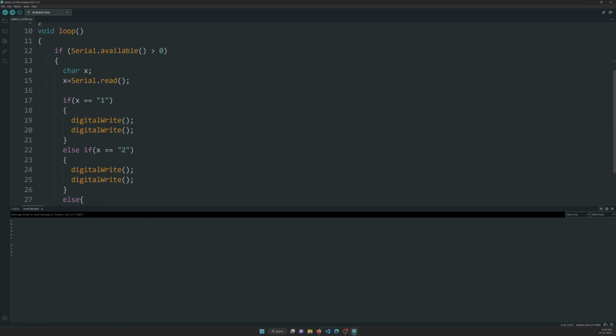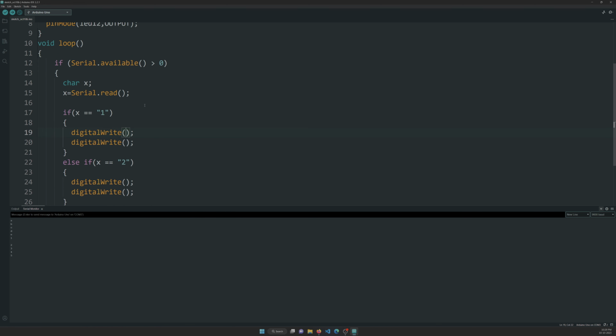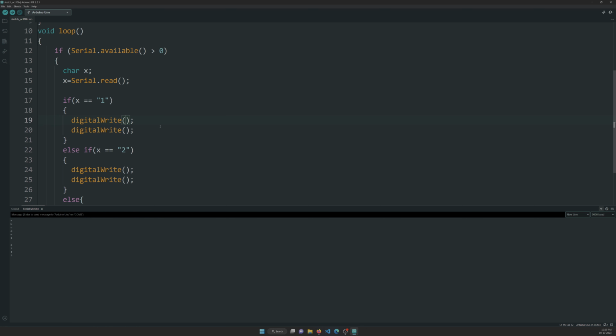Okay, so we are done. Now what we need to do is just set out the values. So for 1, what we'll be doing is putting out LED 13 to high and LED 12 to low. So LED 13 to high and LED 12 to low.